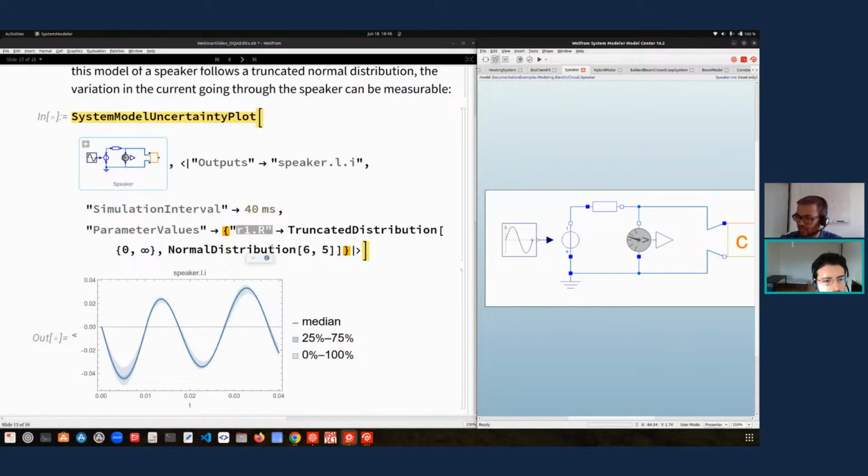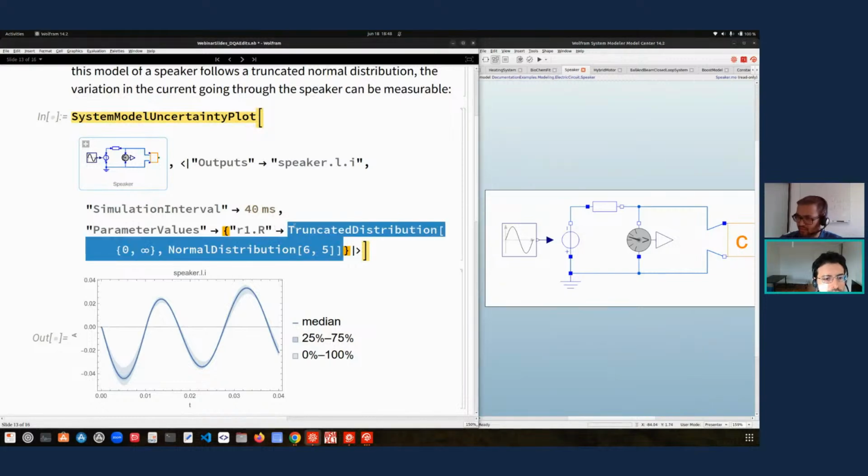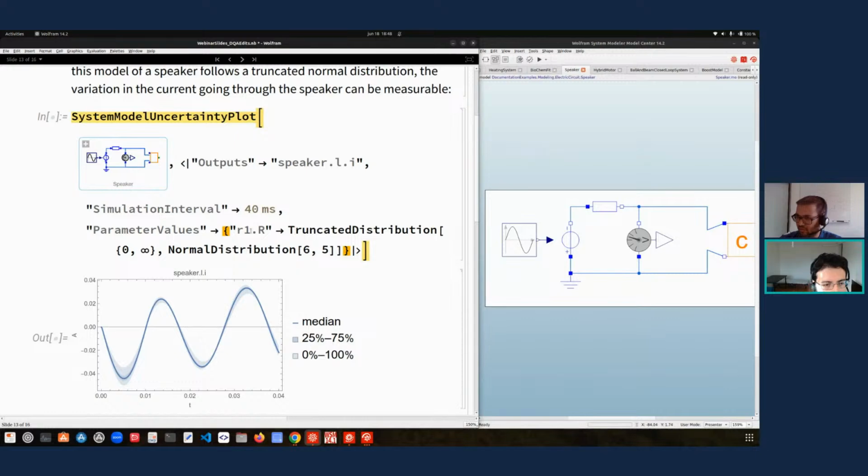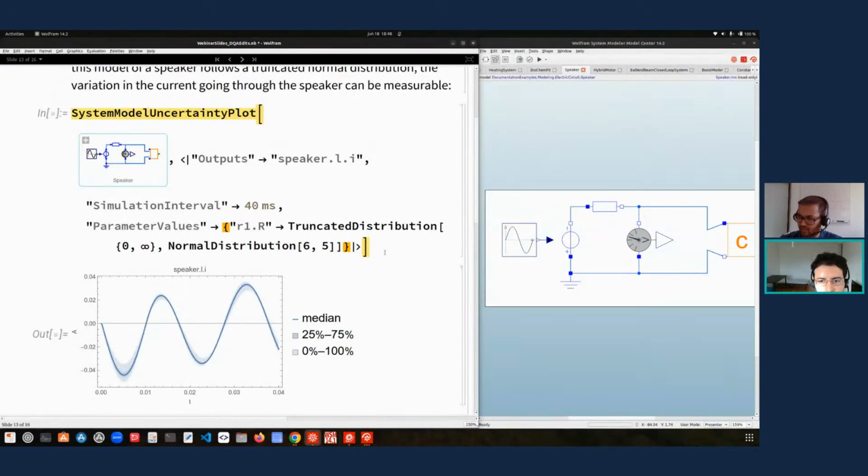So we sample this distribution for these values of the resistance. We compute the 200 simulation results. We aggregate them, and then we display how your system behaves. And then you can say, okay, maybe this behavior is acceptable for my product, or it isn't. It depends on the safety measures and tolerances that you can accept for your specific product.